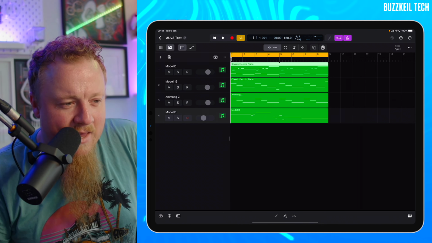One thing that's missing from this is arrangement. Arrangement is something that I use a lot in Logic Pro on the desktop, and it functions quite similar to markers in that you have a section of music on Logic, and you can label that section, call it intro or verse or chorus.